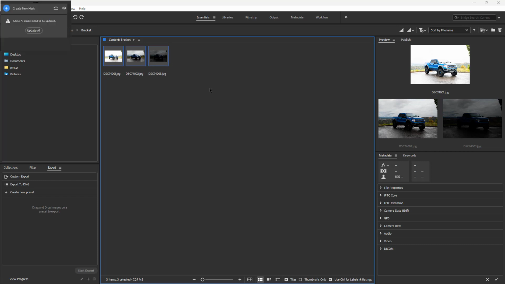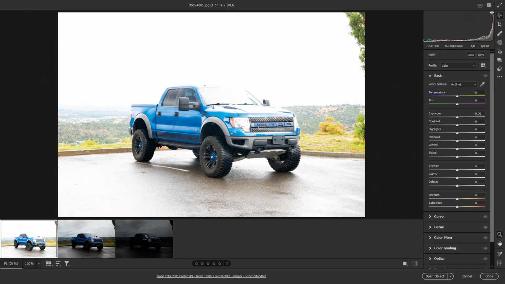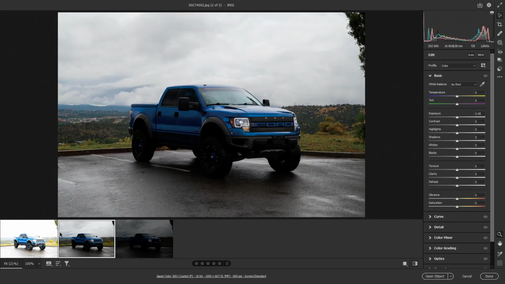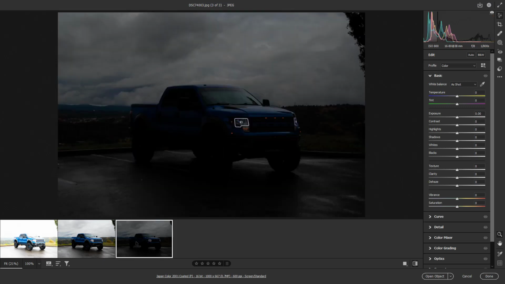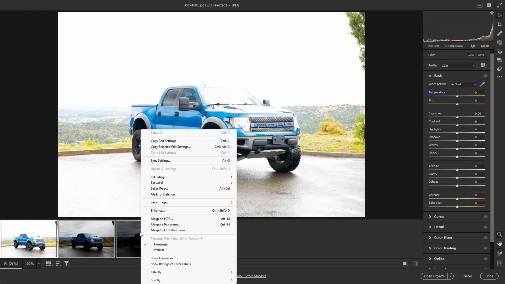From Adobe Bridge, I'm just going to open them in Camera Raw by right clicking them. And you can see that this is the same picture with different exposure right here. So now in order to merge these out as an SDR image, I'm just going to select all of these right here. I'm going to right click, and over here you can see that merge to SDR is an option.